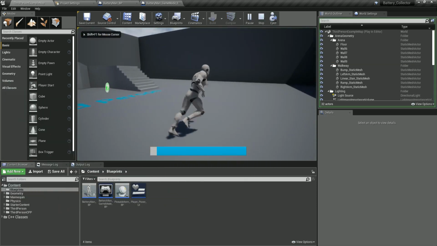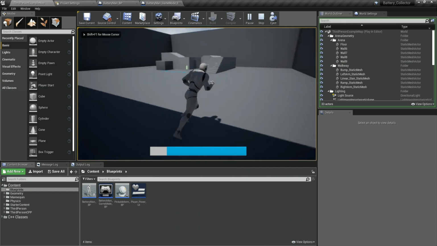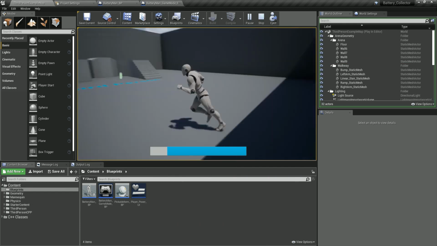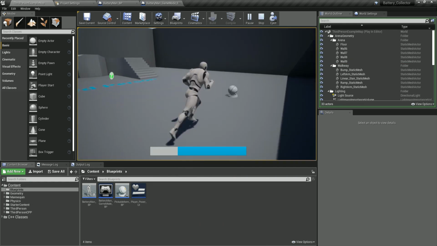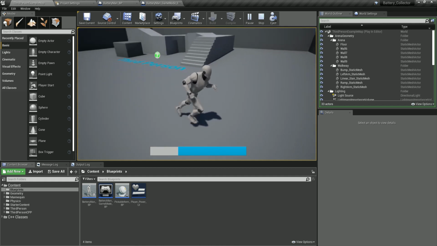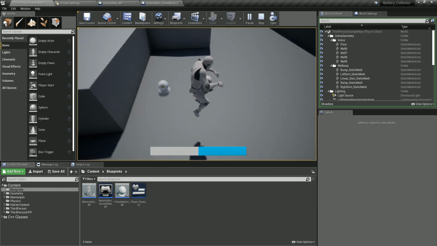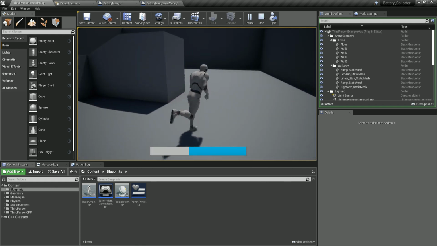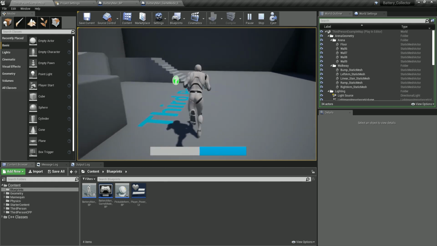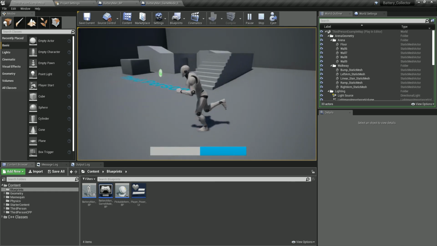Basically, this is based on the Battery Man tutorial that Unreal Engine did, but I perfected it. Just kidding. But anyways, you will see that we have these pickable items that are spawning and I can pick them up. The bar that is going low that you see is basically my health. So I'm running and I'm trying to pick all of these up before the health drops to 0.